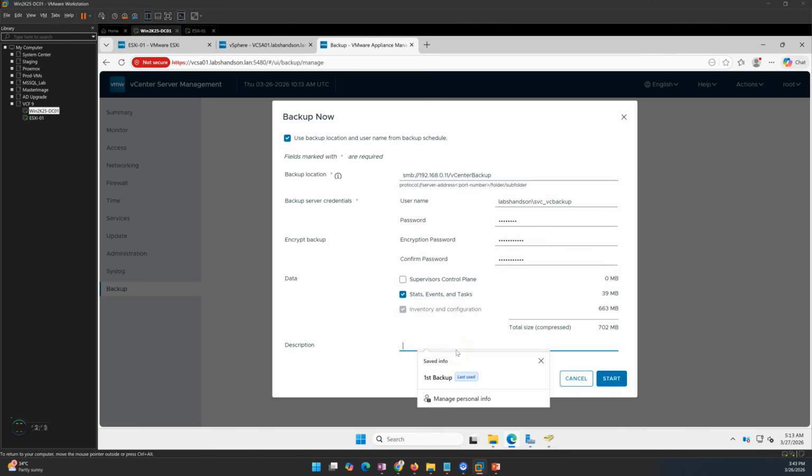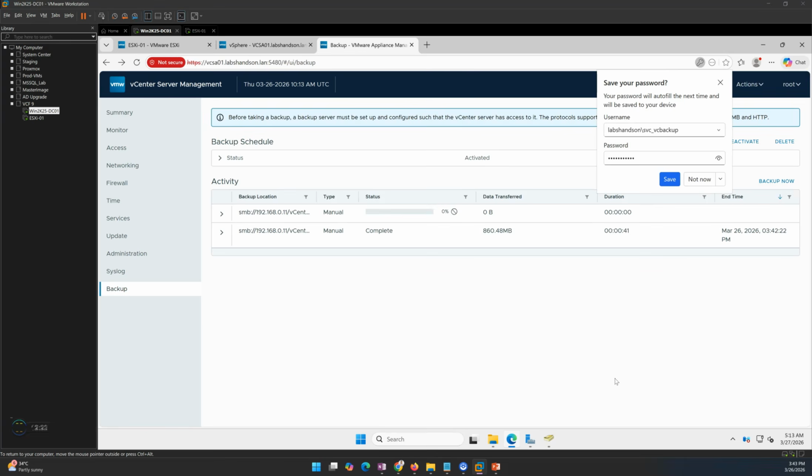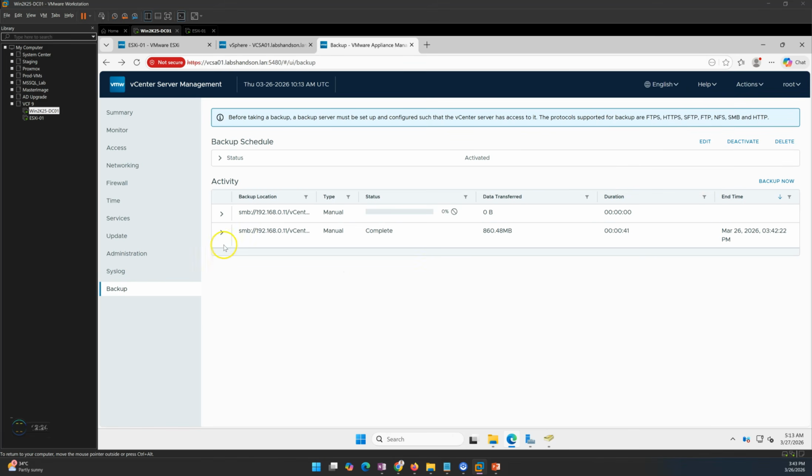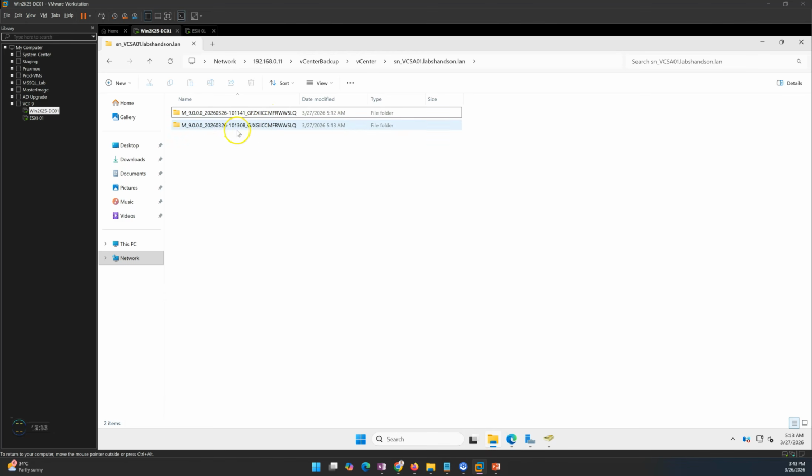So now I'll type here, let's say, second backup, and start. So now it's going to run one more backup, whose type is manual, and you can see the size of the transferred data also, and the end time. So now you can see we got one more folder created.